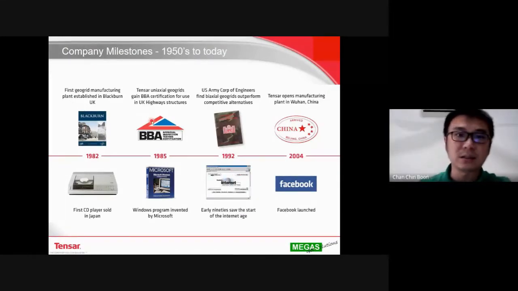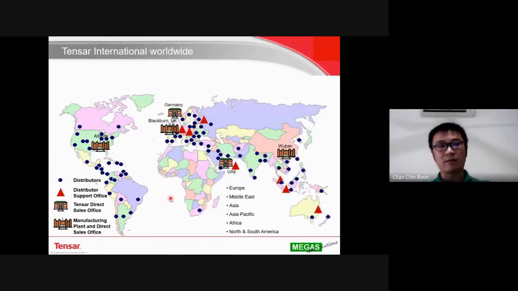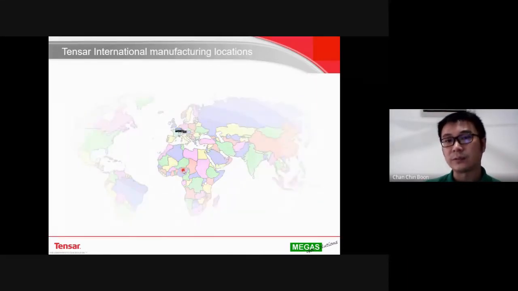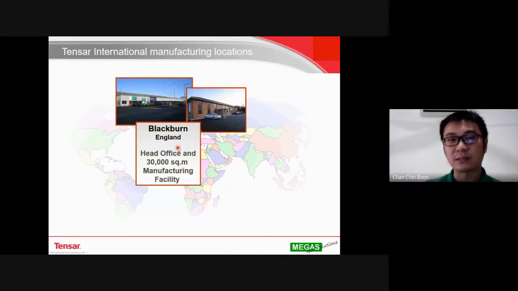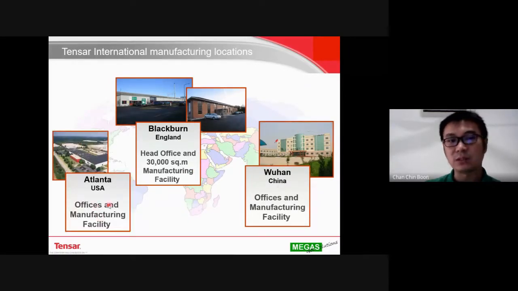There are some certificates from the independent authorities that have been obtained. In 2006, Tensar International was formed, followed by the innovation of the Tensar TriAx geogrid, and some awards were received. All over the world, we have distributors and support officers in different places, including manufacturing plants located in Blackburn, the head office of Tensar, and Wuhan to support the Asia Pacific market, and other factories in the USA to support the North American market.